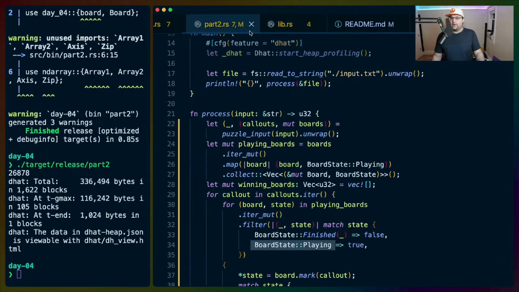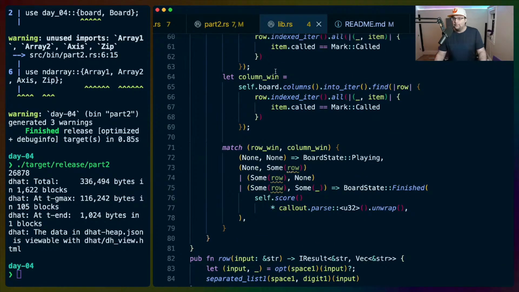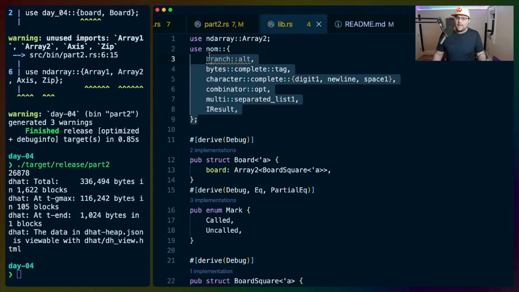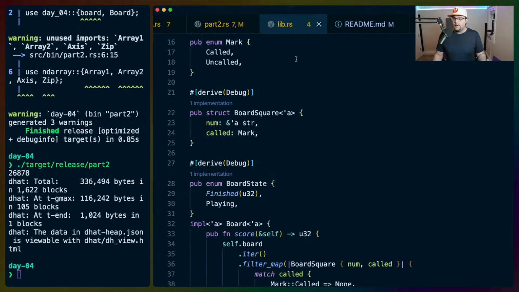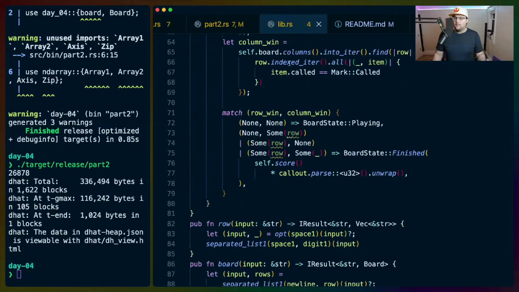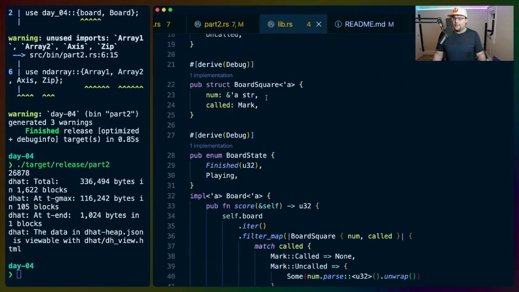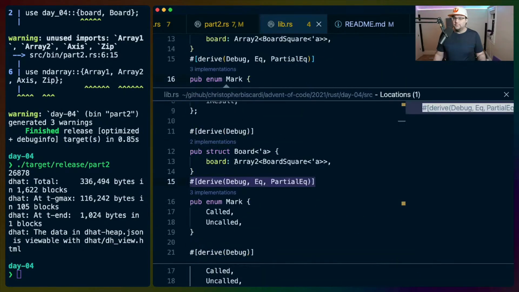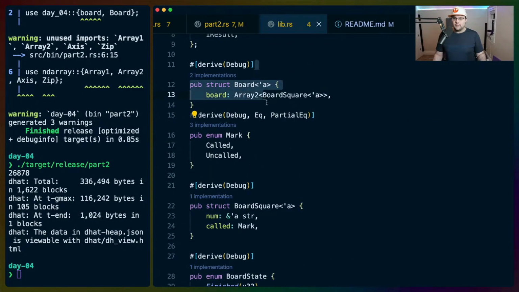How did you parse your input file? The input file is parsed using nom. So up here at the top, I have a bunch of scoped things for nom. And then I have a couple of structs here, like the board and whatnot.